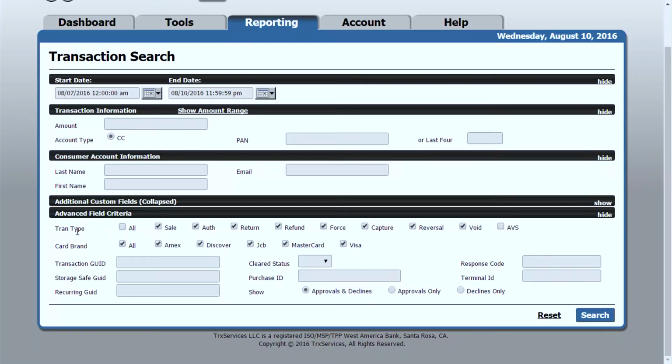The advanced field criteria is really helpful when you're searching for something very specific. So within advanced field criteria, you can search for all transaction types, which we have them all listed here, or you can say I'm only looking for a sale transaction or maybe an authorization. Maybe I'm only looking for a refund. You can also choose the card type. I know it's an American Express, or I know it's a Visa card, for example. If you have the transaction global unique ID, you can paste it here and pull up that exact transaction. Global unique IDs are included in all of our external reporting.